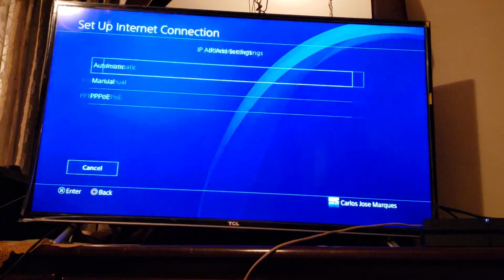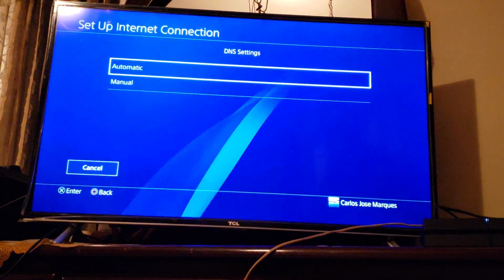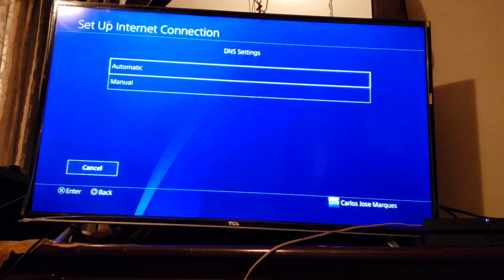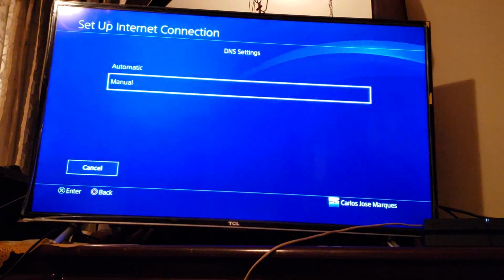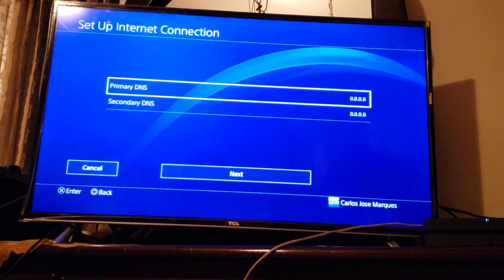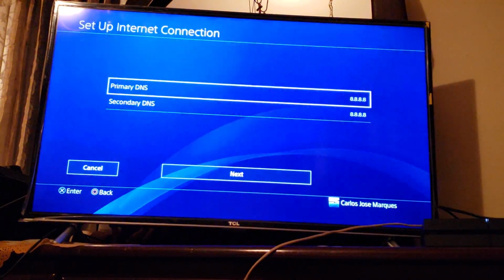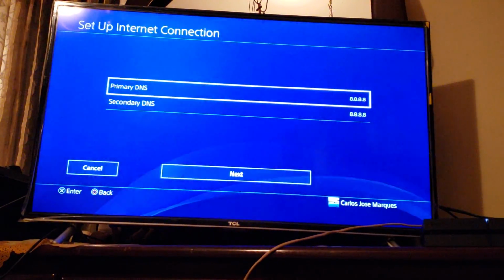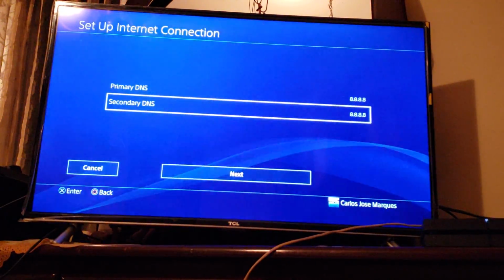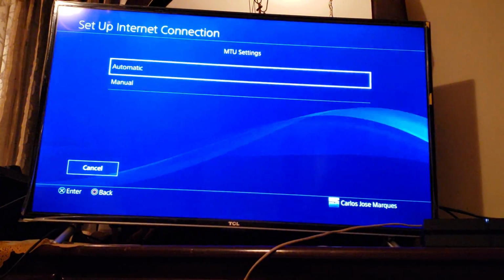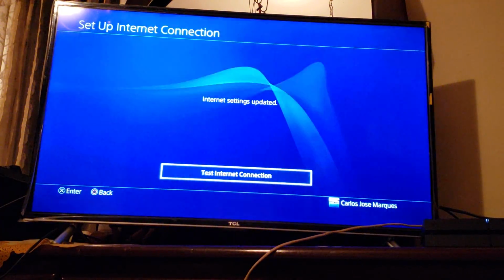IP address settings, automatic. DHCP hostname, do not specify. And this step is where all the work is, but it's not hard work, it's a very easy solution. So in DNS settings, I'm going to click on manual. And as you can see on the screen, the primary DNS, we're going to set it to 8.8.8.8. And the secondary DNS, as you can see, 8.8.4.4. Then click on next. MTU settings, automatic. Proxy server, do not use. And internet settings updated.